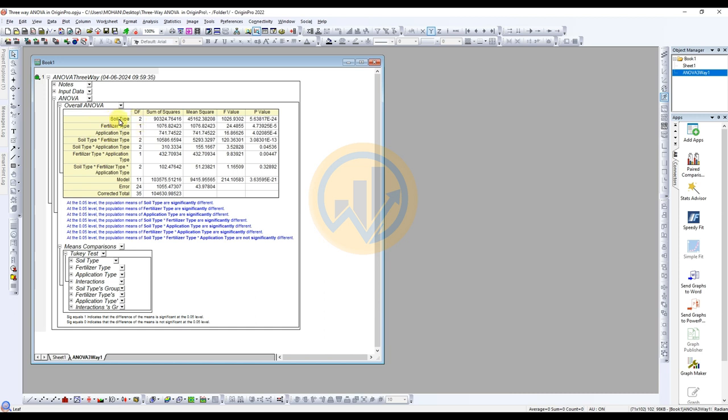For soil type, DF is the degrees of freedom value, which is 2, followed by the sum of squares and the mean square value. The F value in the table is 1026.93 and the P value is 5.63817E-24. This value is in scientific notation, so it needs to be converted to a numeric value.